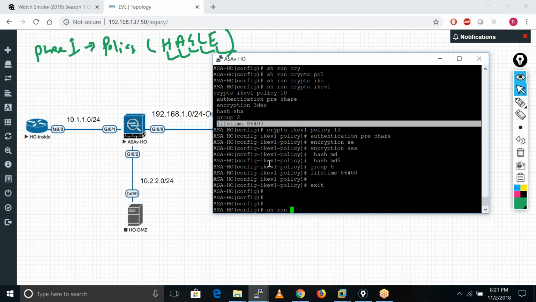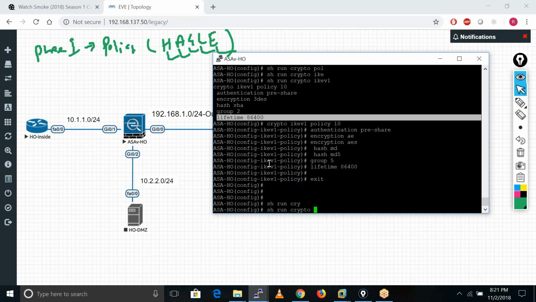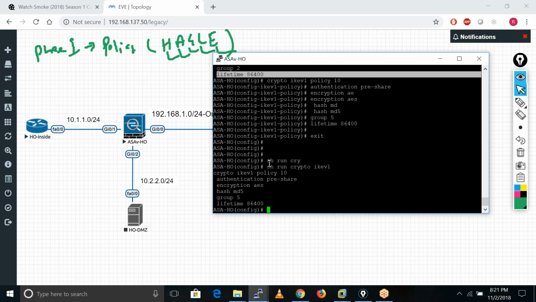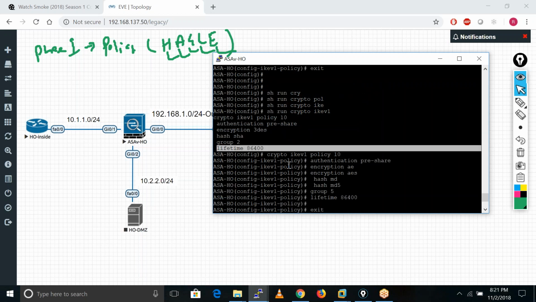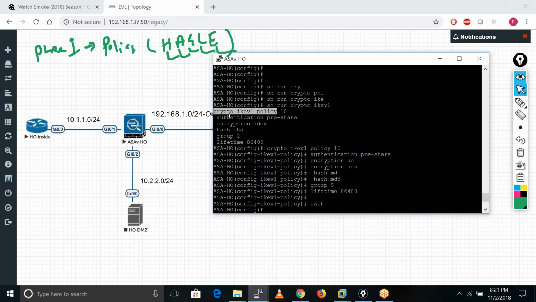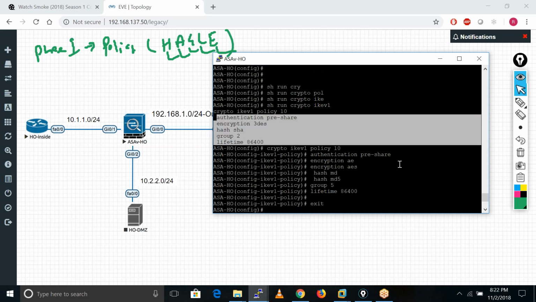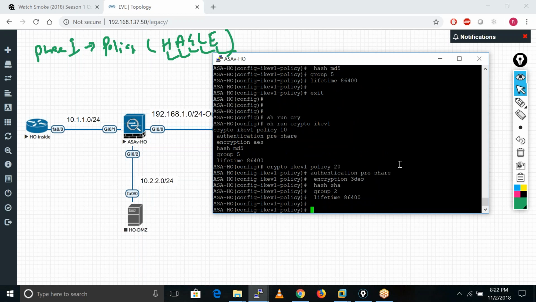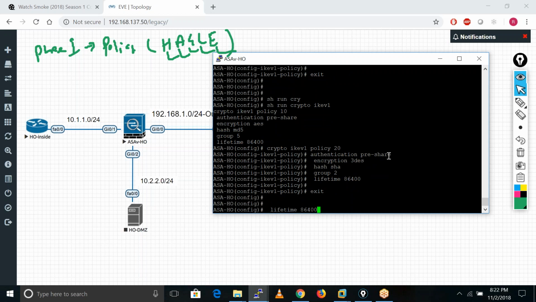So run crypto isakmp version 1. Okay, actually I think I didn't change this thing, right? That policy number we have, so that's why it just overrides that config. Okay, so what I'll do, let me take this one, I'll give the number 20 here and let me copy the same thing. So if we want to create a new policy, we always change this number, otherwise it just overrides our settings with the previous one.